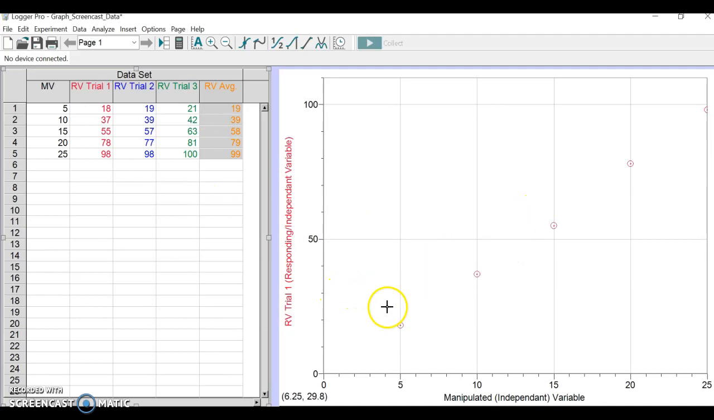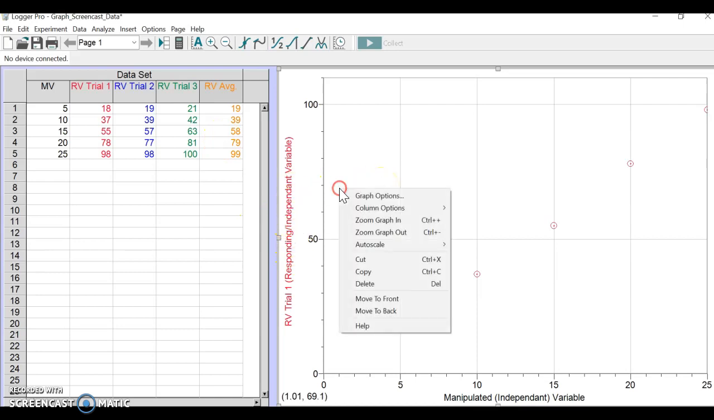Now, graphing. Logger Pro actually started to try to graph for me, which was nice of it, but that's not what I wanted to have graphed. This graphed my first trial's worth of data versus the manipulated variable. What I really want is to plot the average here.